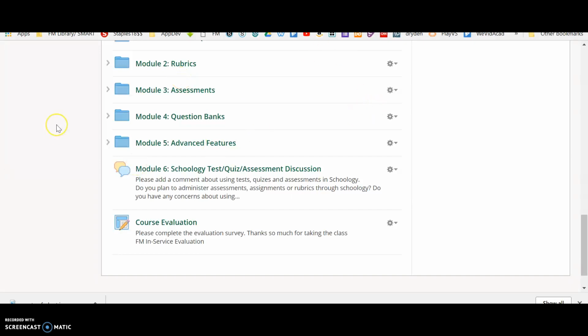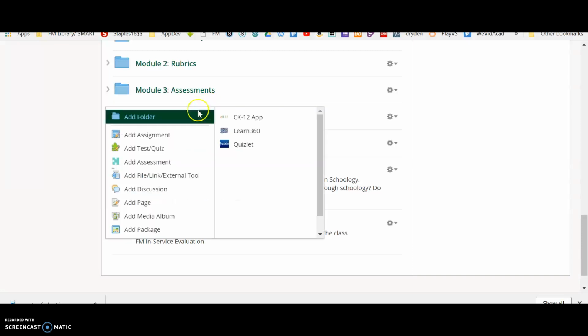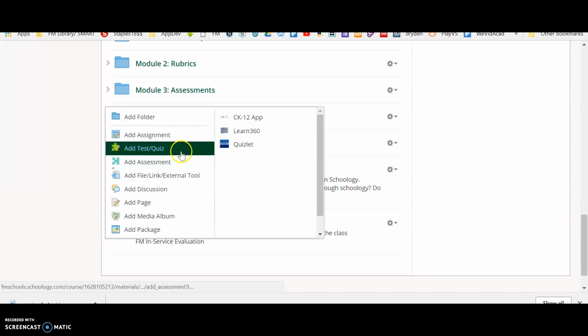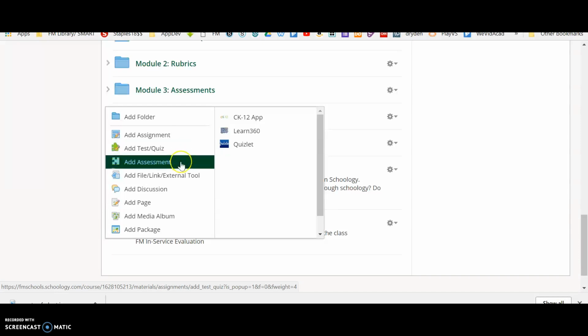Now we're going to take a look at a new feature in Schoology called assessments. You may have noticed when you go to add materials that you have the option not only of adding tests or quizzes, but adding an assessment. So that's what we're going to work on today. This is basically a new feature of Schoology, which will eventually replace the add test quiz feature. What they plan to do is incorporate and kind of merge the two of these together.